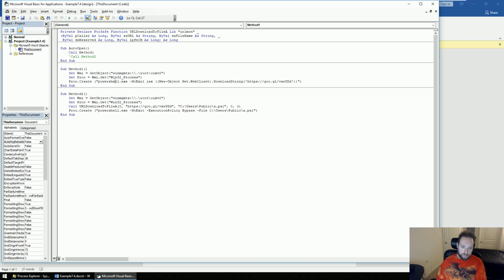And the process that I'm creating is PowerShell, -NoExit just for the sake of demonstration purposes, IEX for Invoke-Expression, and then New-Object Net.WebClient DownloadString, which will download essentially an arbitrary URL and execute it in memory. So here I'm downloading this shortened URL, which points to my malicious PowerShell script. Method 2 does the exact same thing, but in a different way.